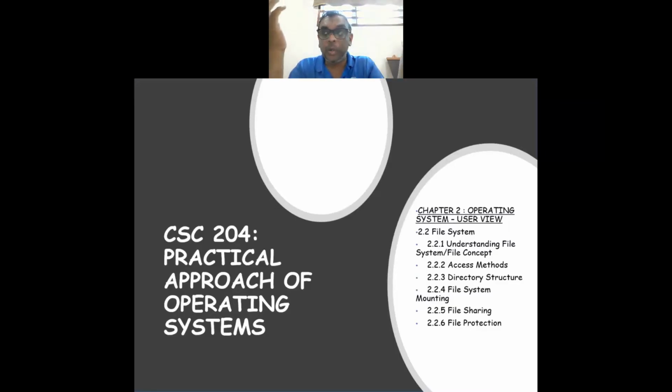In chapter 2.1, we learned in more detail about the user interface. I've shown you the video on user interface. You've also understood what the command line interface is, and the advantages and disadvantages of having either a graphical user interface (GUI) or the command line interface. In today's class, we are going to understand about file system.